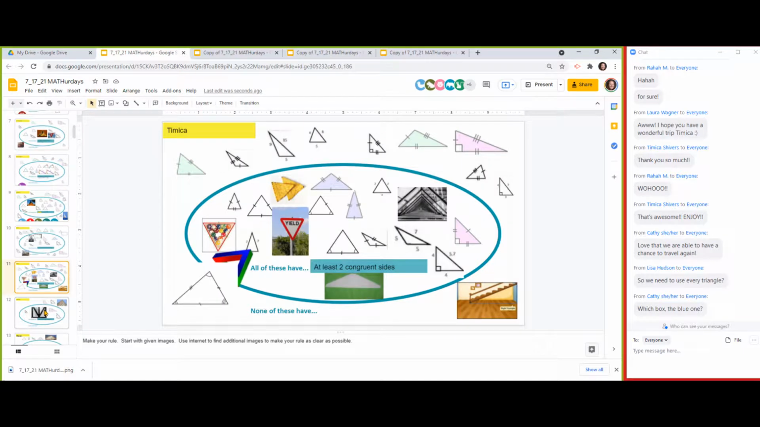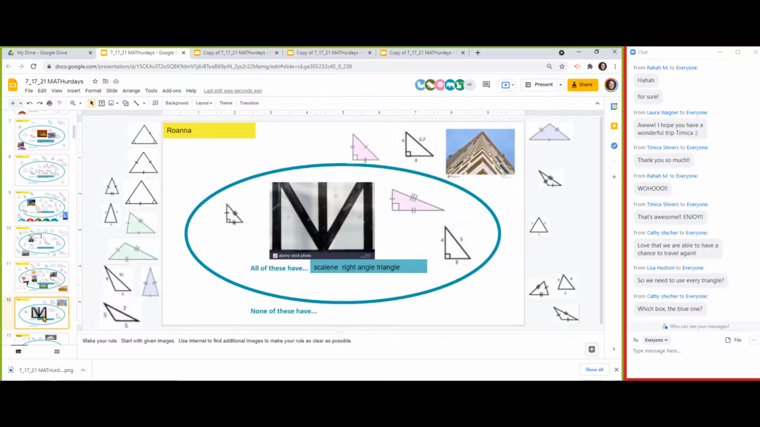which one was it? We had a lot of congruent at least. And then on slide 12, Roanna, you've got scalene right triangles. Are there any that you had a focus on, like that are scalene that are not right, or ones that are right and not scalene?